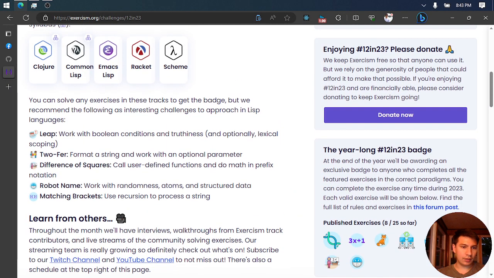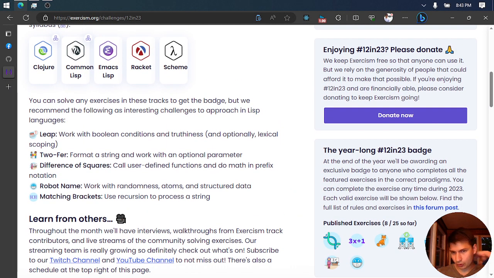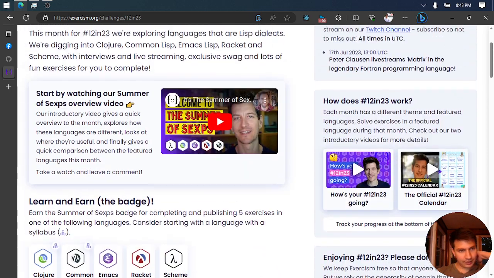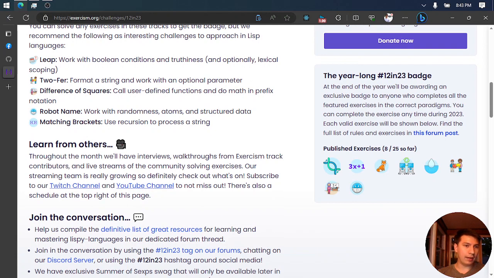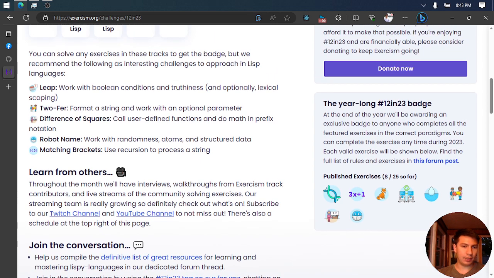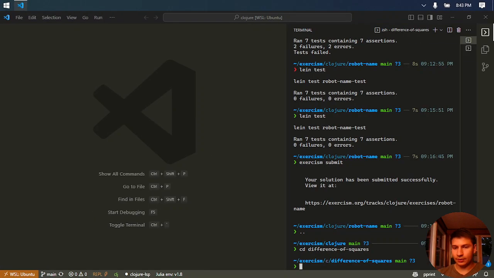We're going to take a look at this last problem here for the Clojure exercises for Summer of S expressions. I finished Leap a while ago, twofer as well. Recently did difference of squares and robot name. So now we're going to take a look at matching brackets. So let's download that exercise.